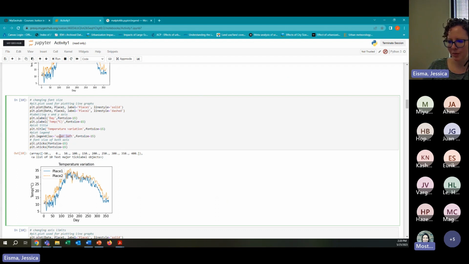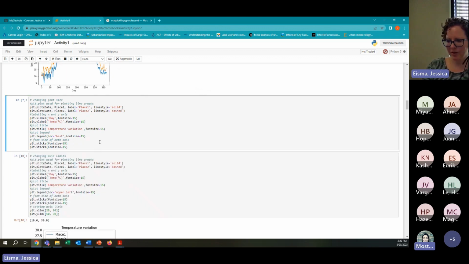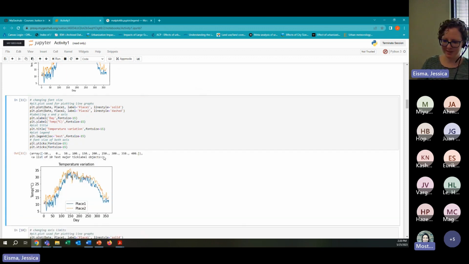So let's try to replace this upper left with best and see if it picks the same thing or something that we like more. Okay, so now we have our legend on the lower center, and it's not overlapping any of our data. It's a little bit of a weird place when you're talking about data. You don't often see legends right in the middle on the bottom, but in this case, that's where it needed to be to not overlap the data.